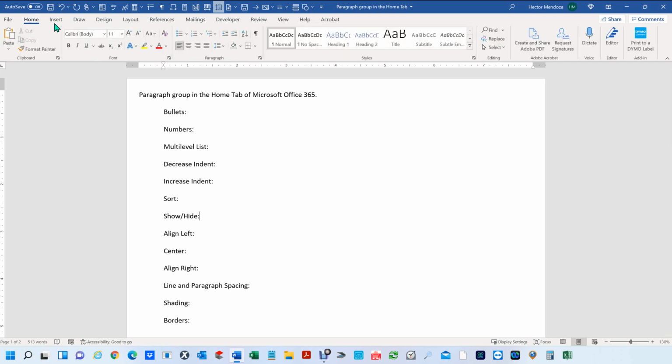I've already explained how to use this whole area here. Now we're going to talk about paragraphs. This is a group called Paragraph from the Home tab of Microsoft Office 365.